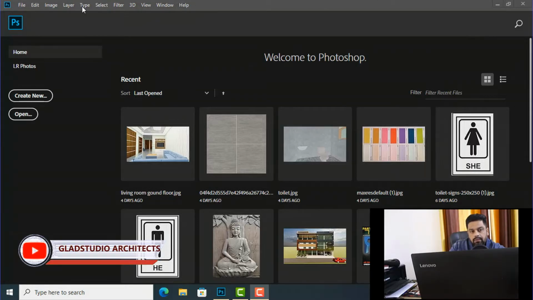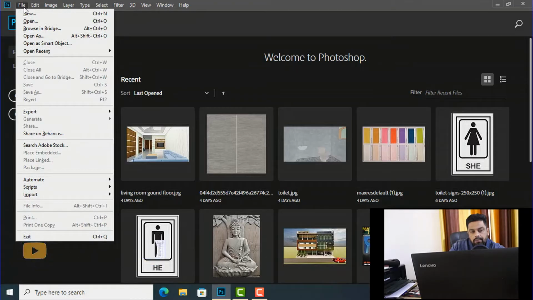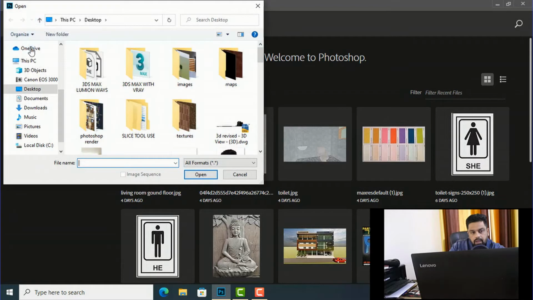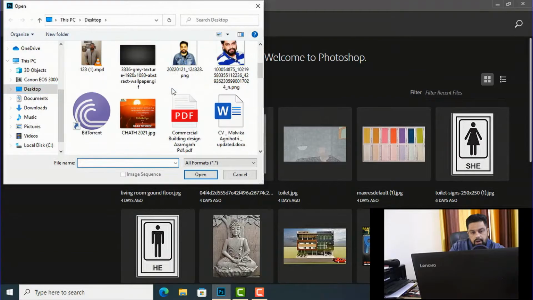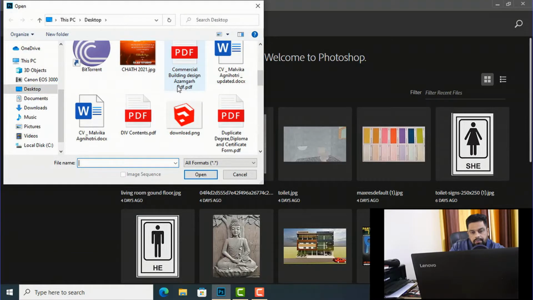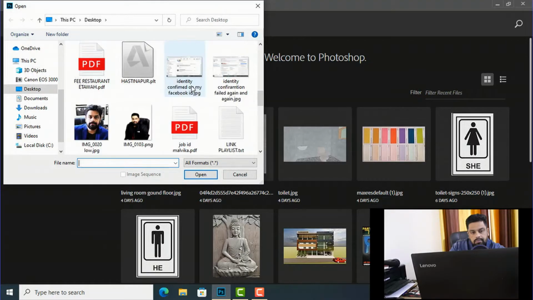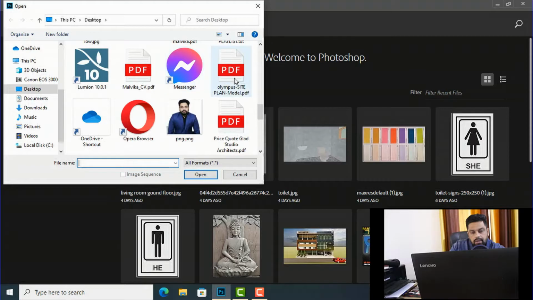So I am going to my file here and I am going to import a PDF format site plan in Photoshop. You can import PDF from your Revit file, AutoCAD or any other software. So I have saved one PDF format from AutoCAD, and that is of my housing project. So I am going to click open here, and now I am going to my desktop and I will search for my PDF format, and so I have saved one PDF format here, and I am going to open.